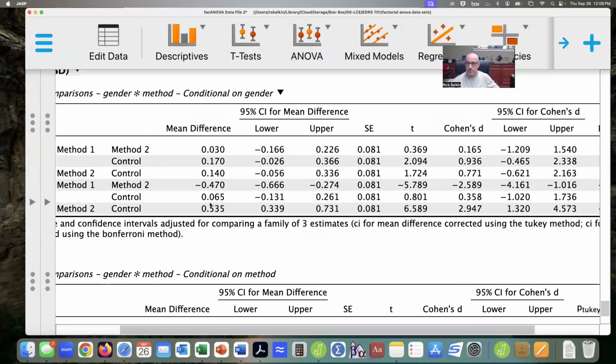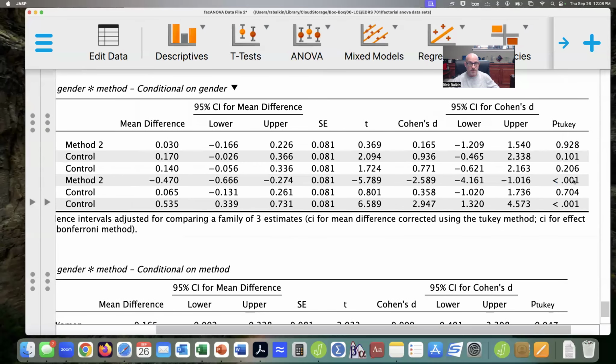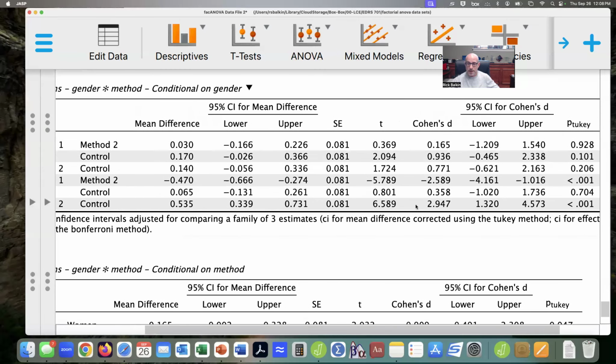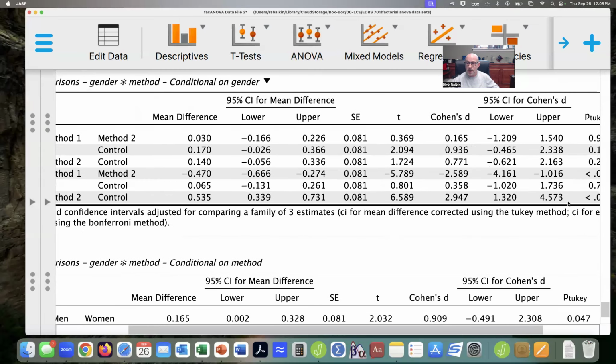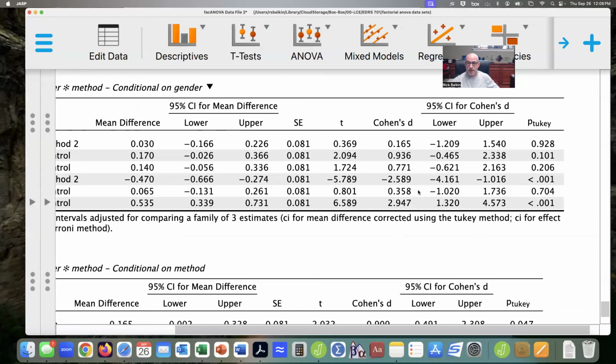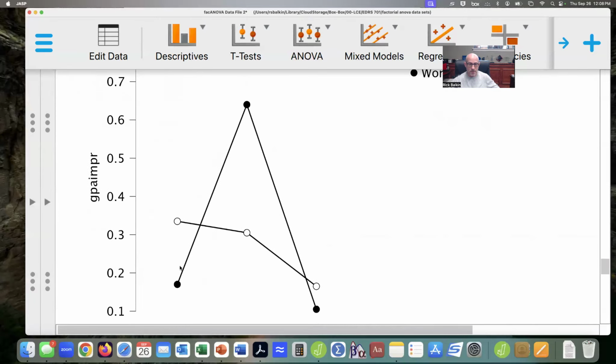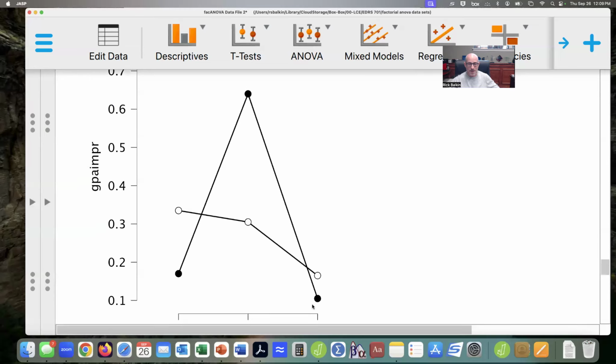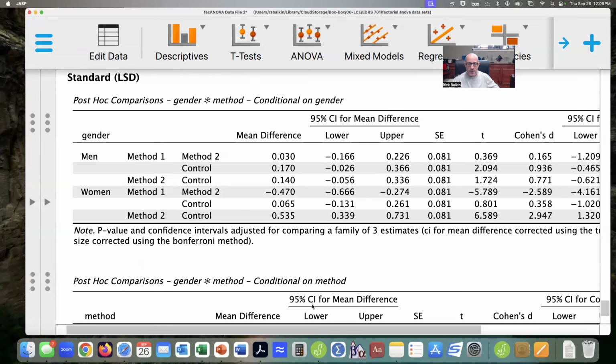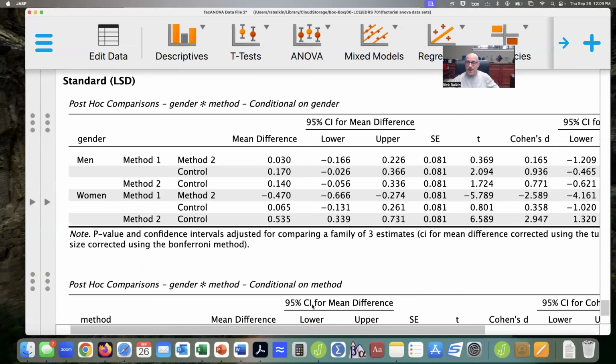And we can see over here that I do have a significant difference between method 1 and method 2, and I have a significant difference between method 2 and control group, but not between method 1 and control group. And here are my Cohen's d's and my confidence intervals for Cohen's d that show that. So going back to my diagram here, again, method 2 was different from method 1 and the control group, but method 1 and the control group weren't significantly different. And that makes sense from what I'm visualizing here. So that is how we analyze a factorial ANOVA with a significant interaction. I hope that helps.